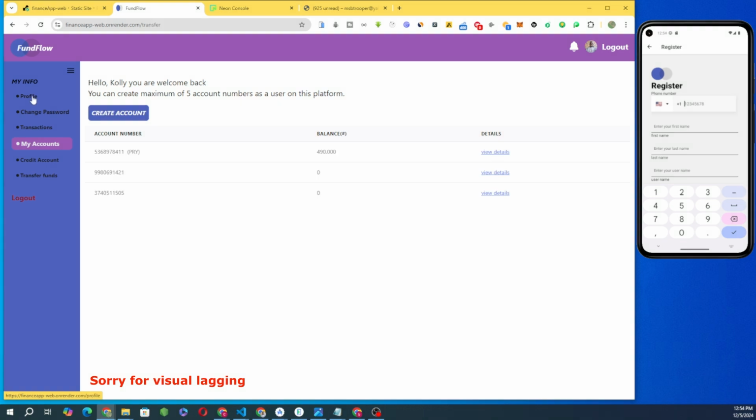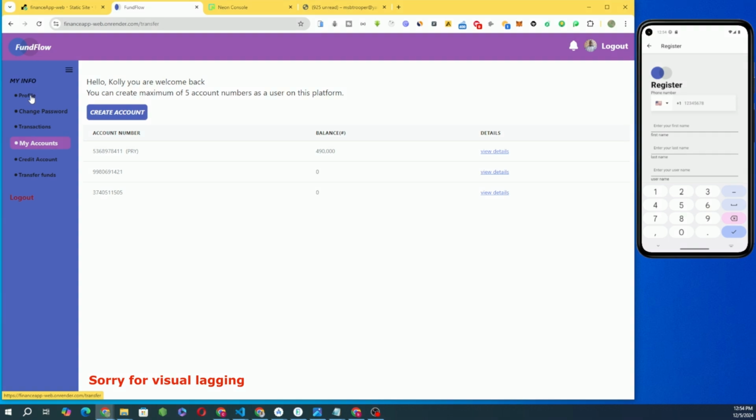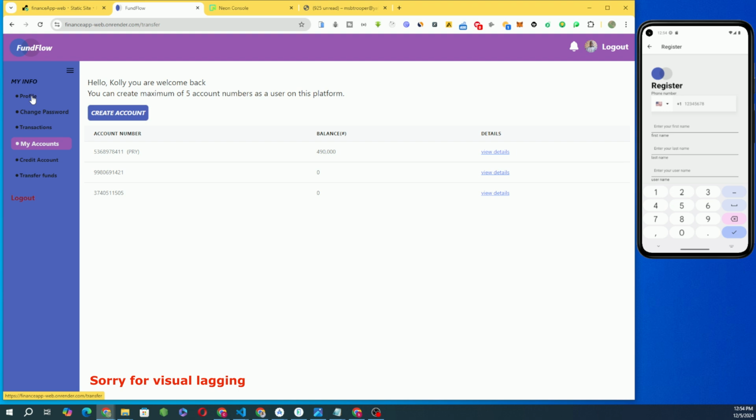Can you see now that we have 3 accounts now? So it has 3 accounts now, and the balance of this one is 0, 0. Those are the 2 accounts. Upon clicking this twice, created those 2 accounts. I want to show you something on the profile page. Let's go to profile page. So I want to show you something on this profile page after it's uploaded.